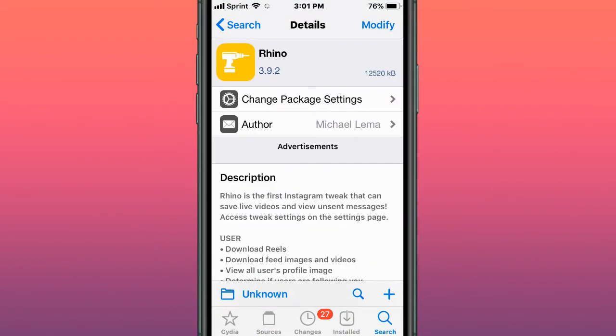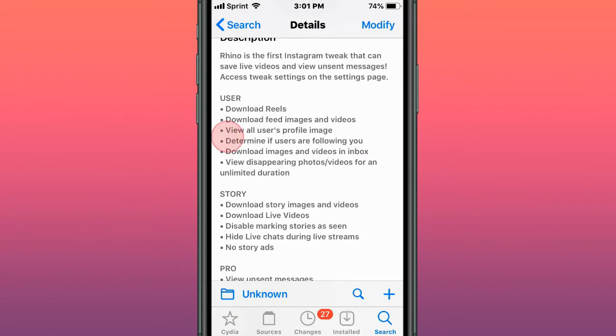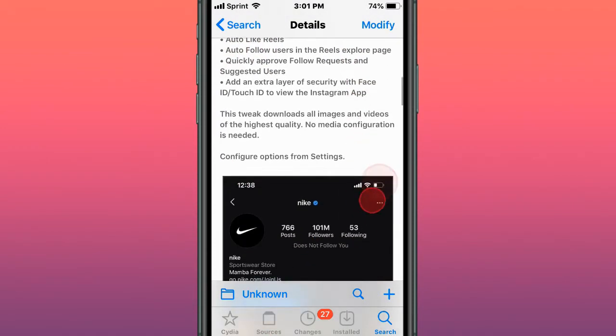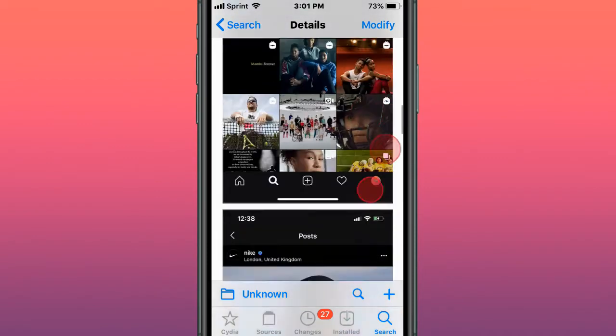Next tweak is called Rhino, and this is one of the best Instagram tweaks. So you download the Instagram app from the App Store, and you have all these features right here. You have user features, story features, pro features, and yeah, download all images and videos to the highest quality. No media configuration is needed.